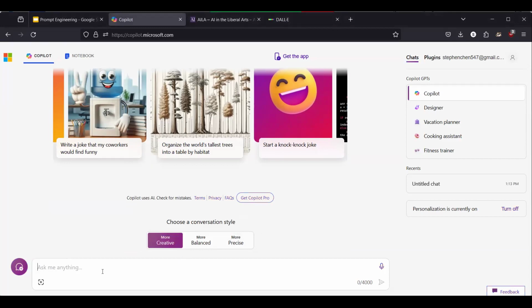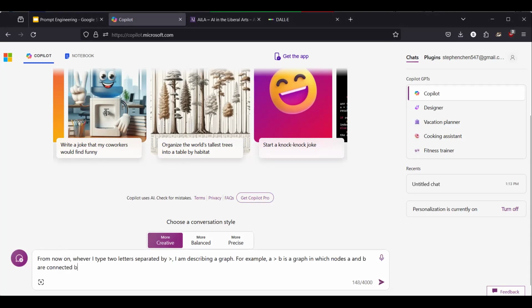So you don't have to pay for it, which is very nice. As an example, say we want to do a problem in graph theory, I can say from now on, whenever I type two letters separated by a greater than symbol, I am describing a graph. For example, A greater than B is a graph in which nodes A and B are connected by an edge.